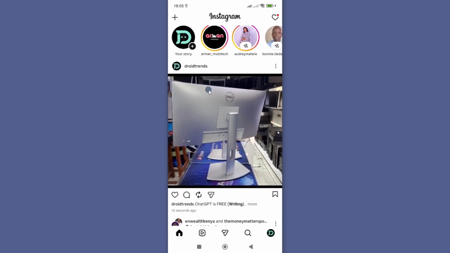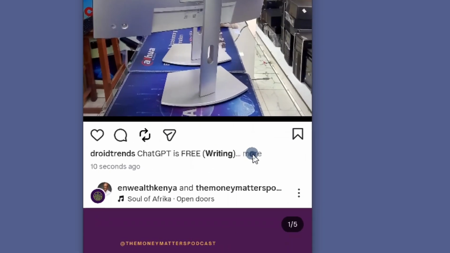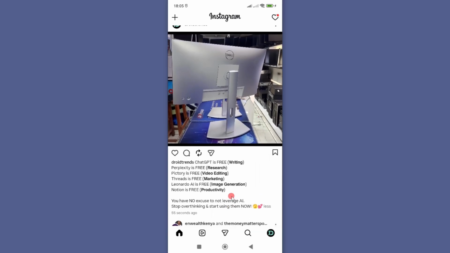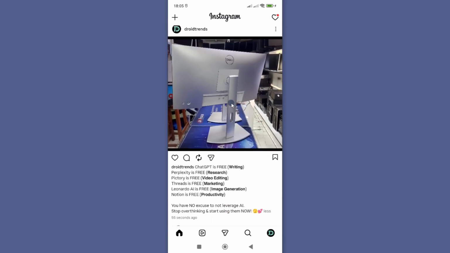As you can see, the image is here and the text is down below. If I tap on more, you can see the text that I accompanied my image. So that's how you can post on Instagram.